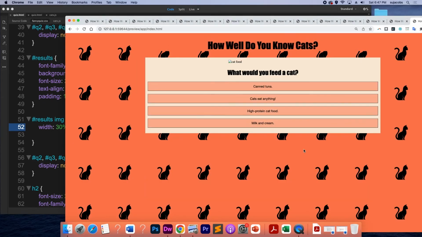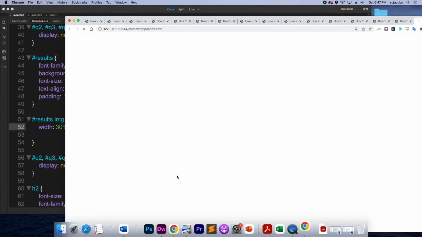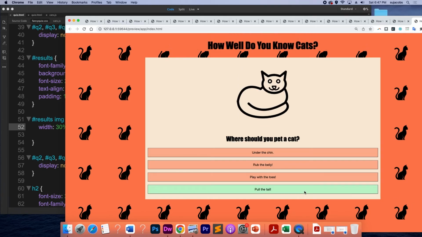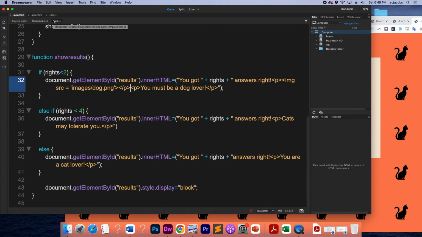So you can control the style of things that you're writing to the HTML with JavaScript if you set it up in advance in the CSS. Okay, so now we're going to do exactly the same thing for the other 2 responses. So this one, if rights is less than 4, so it's 2 or 3, and this is the meh picture.